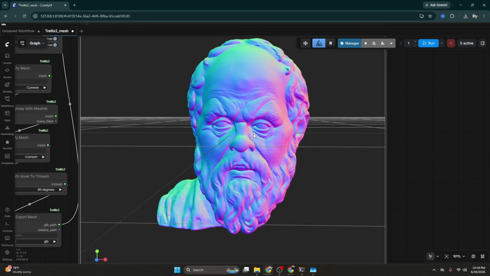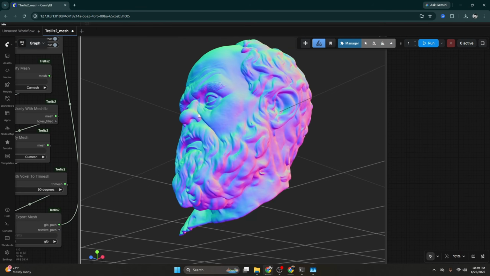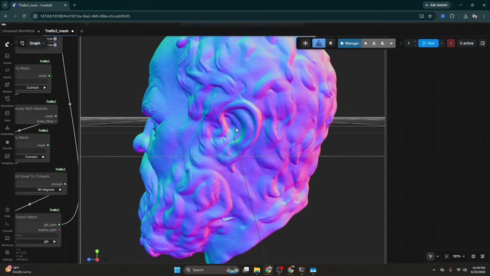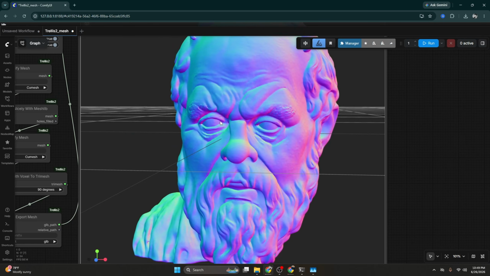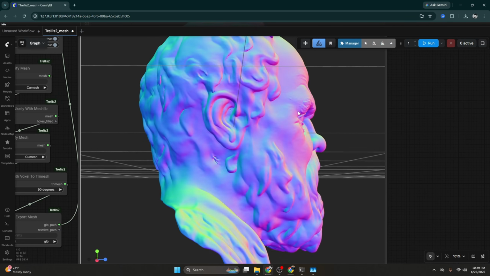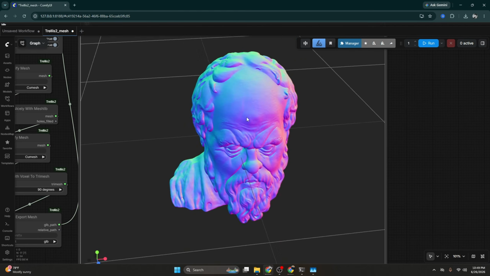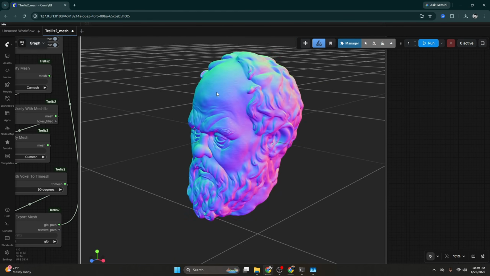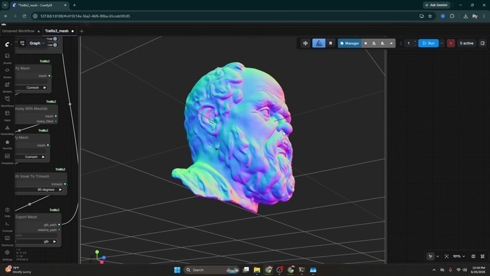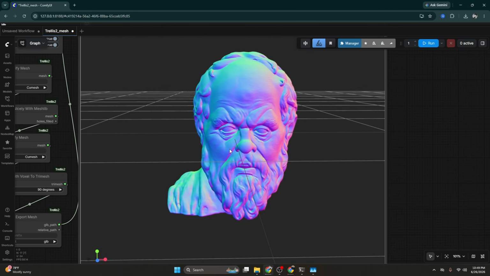Only one shoulder was generated correctly. The opposite shoulder is missing completely. Besides that, the mesh looks clean. The proportions remain very close to reference. Surface quality is also quite consistent. There are almost no visible holes. Overall, this result looks very impressive.